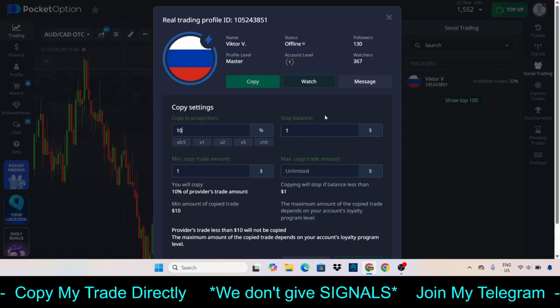Now in the second box, you can see there is stop balance. Stop balance basically means it is kind of a stop loss. Let's say you have $1,500 in your account, and you just want to risk $500 in my copy trading service. Instead of changing anything here, you can withdraw your $1,000 and keep your balance at $500, and you will not be able to copy once your balance is finished.